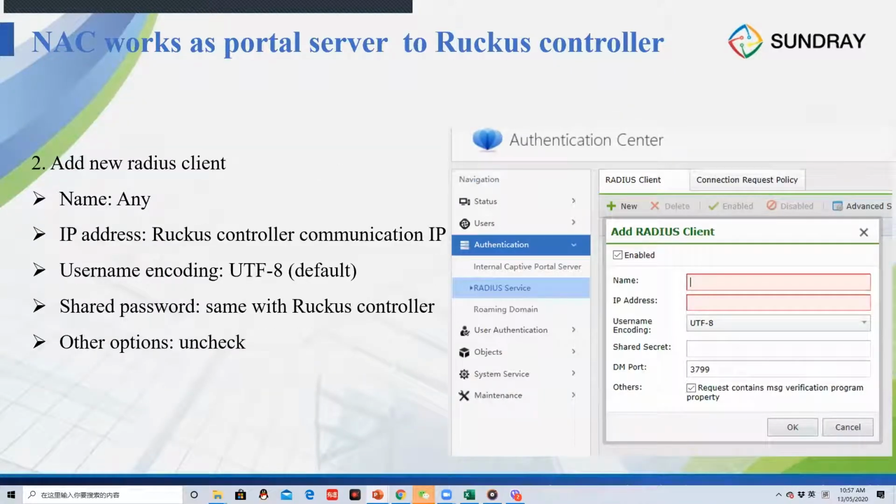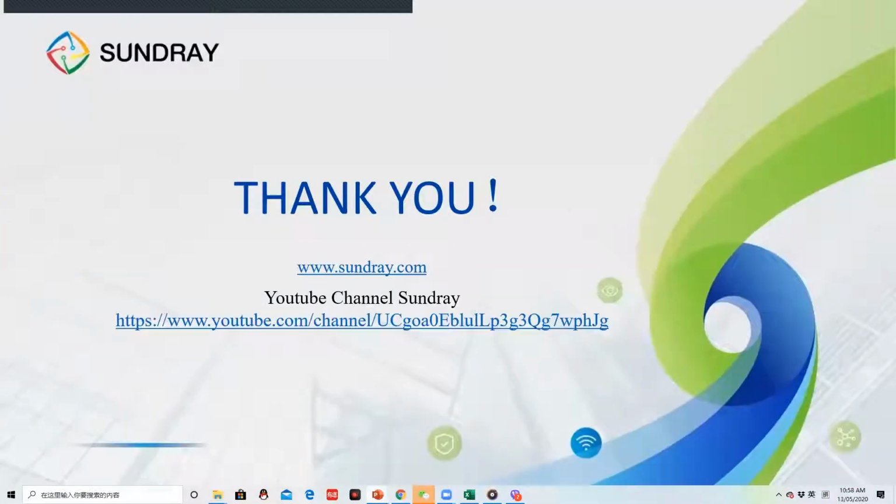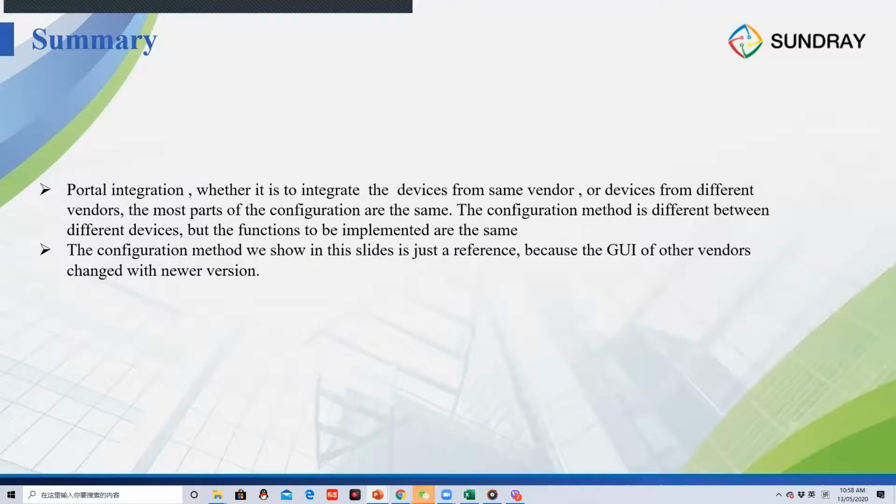Next, for the RADIUS client, just input the IP address of this Ruckus controller. So above are three examples of how we do the integration with other vendors. But the configuration may be a little bit different from the slides we have in the project, because the GUI of the other vendors may have changed with a newer version.